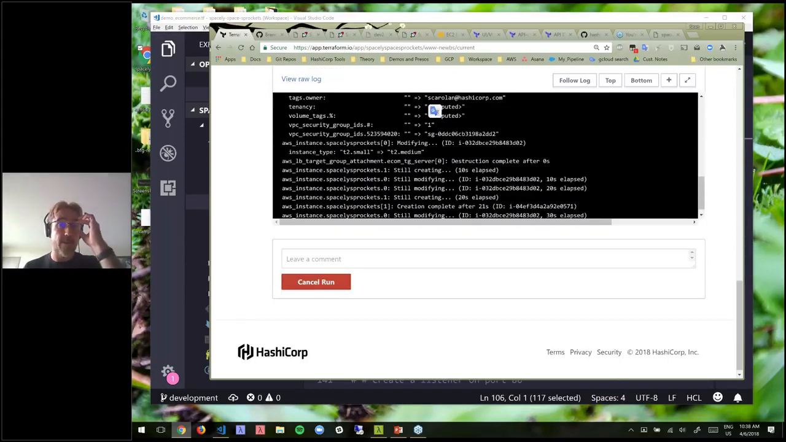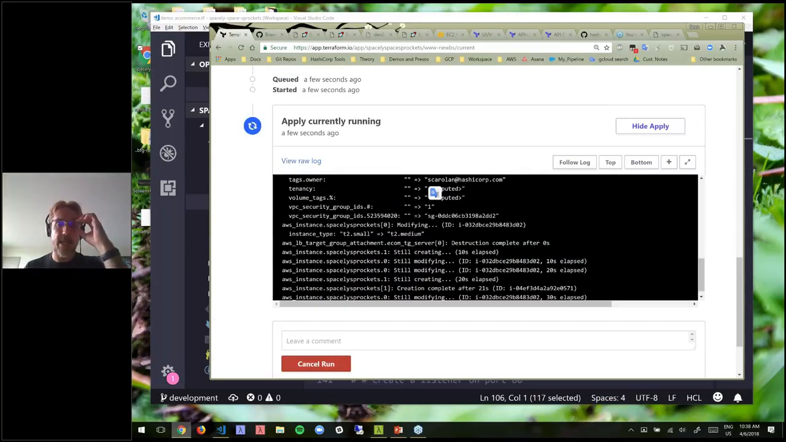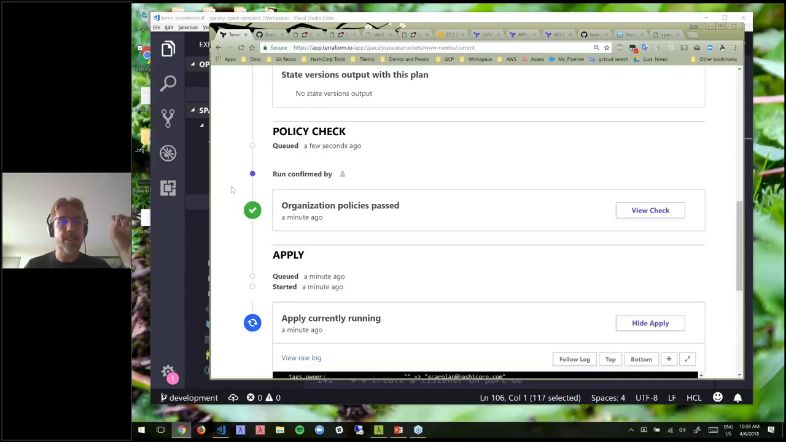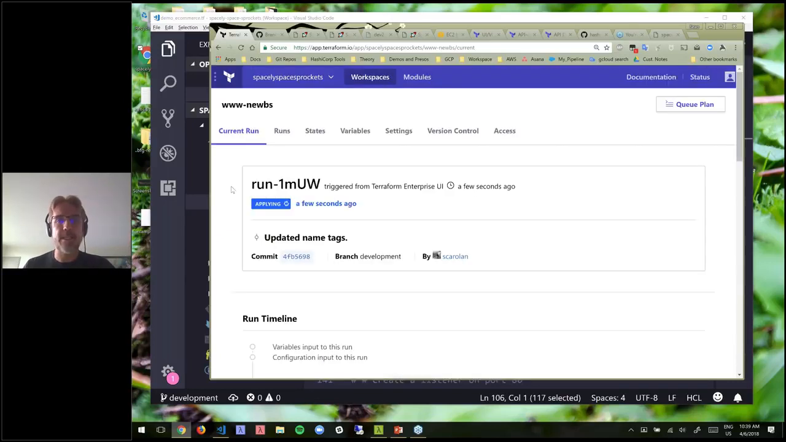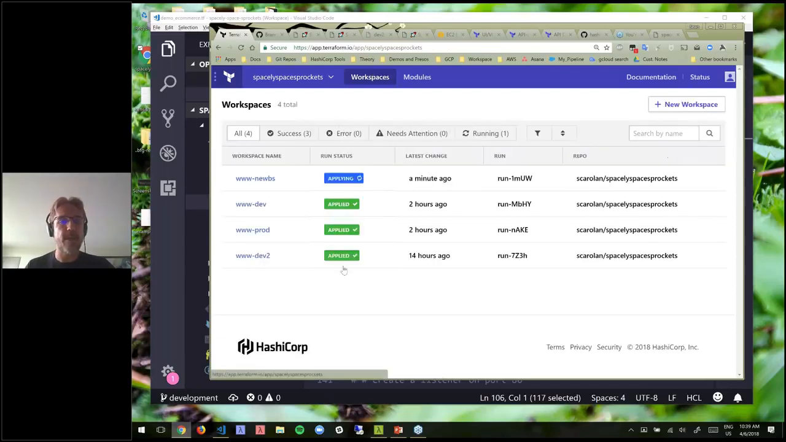We don't have to replace the load balancer though. That can stay. So all we're doing is swapping out the instance from behind the load balancer, standing up a couple new ones of different sizes. So this is one simple use case for Terraform Enterprise, is standing up dev environments. You can have as many as you need.